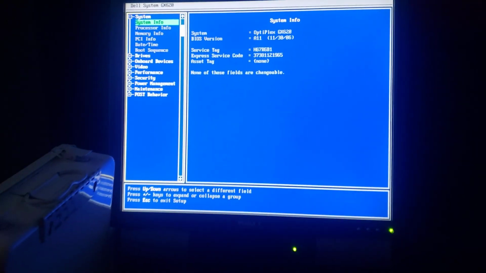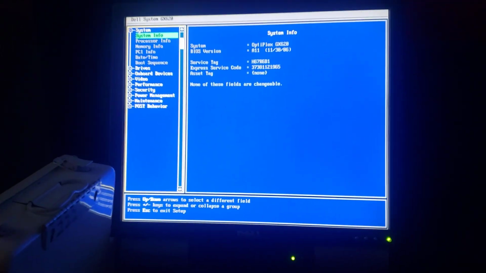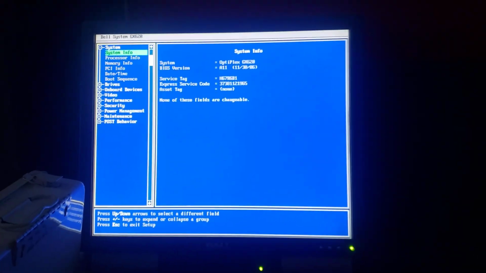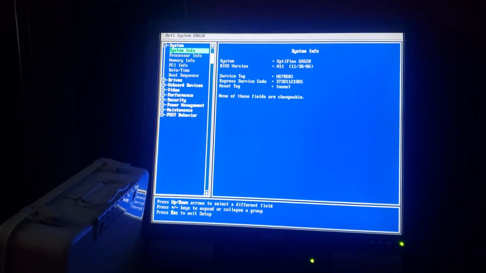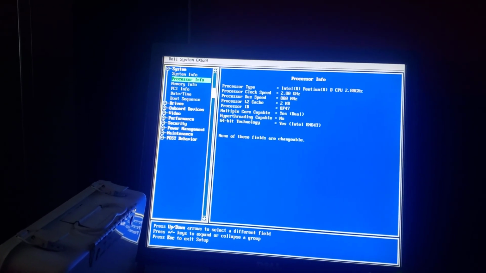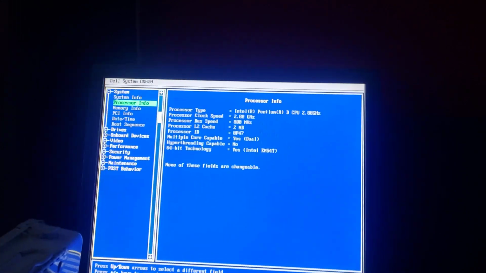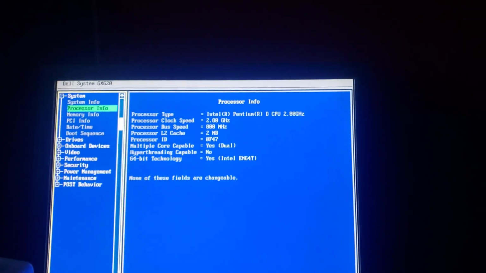Today we're going to be browsing the modern day internet on this Dell Optiplex GX620 just to see if it can handle it. Now, here's the specs of it. It has a Pentium D at 2.8 GHz.